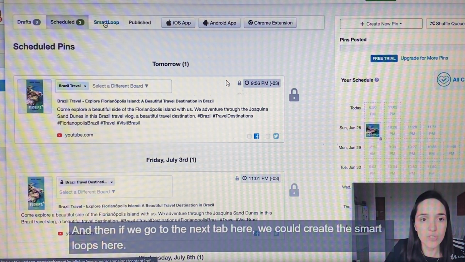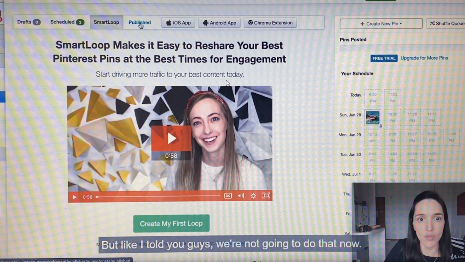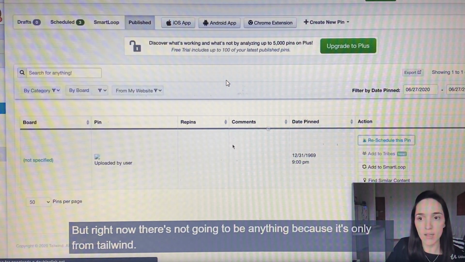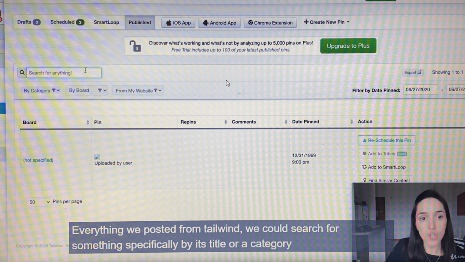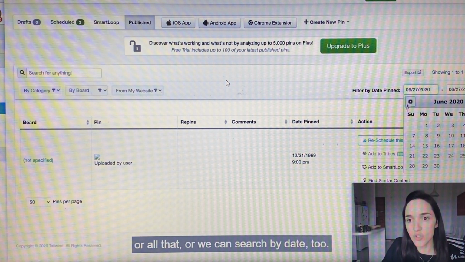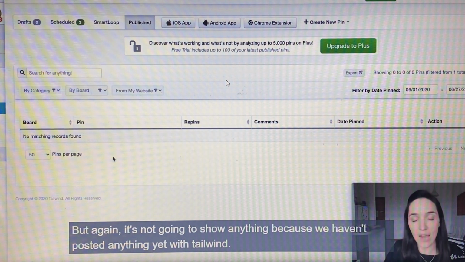And then if we go to the next tab, here we could create the smart loops here, but like I told you guys, we're not going to do that now. And then we could also see all of our published pins here, but right now there's not going to be anything because it's only from Tailwind, everything we posted from Tailwind. We could search for something specifically by its title, a category, or all that, or we can search by date too. But again, it's not going to show anything because we haven't posted anything yet with Tailwind.